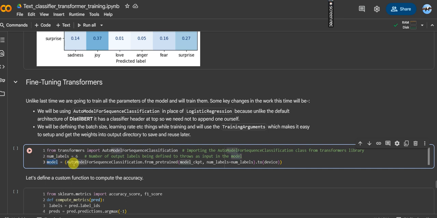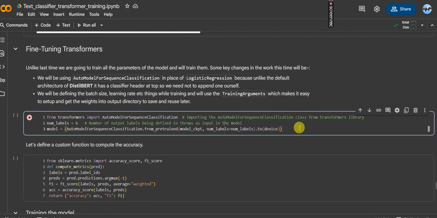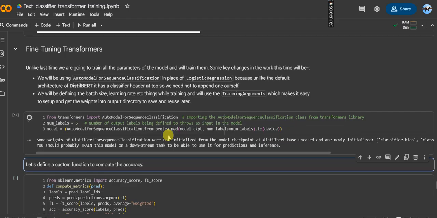Now this is the model we are defining, AutoModelForSequenceClassification from_pretrained with model checkpoint, which is the pre-trained weights that we downloaded before. Number of labels is 6, and then we are moving it to the device that is available, preferably GPU. If not GPU, then CPU, right? Let's run this. Firstly, I guess it will download the model.